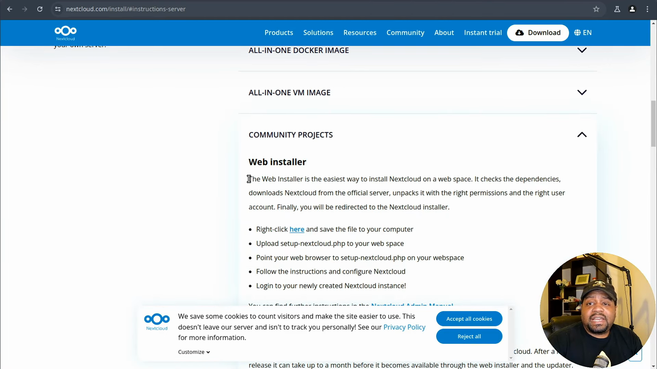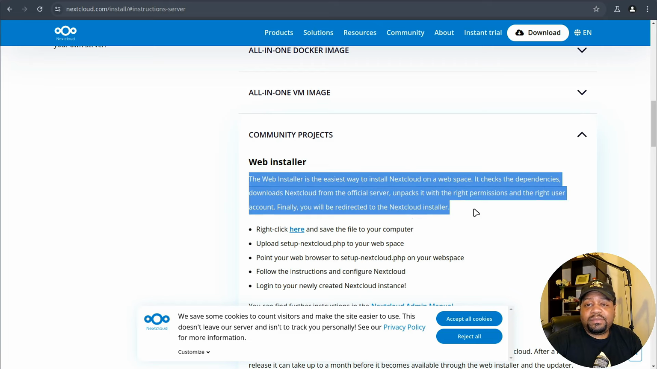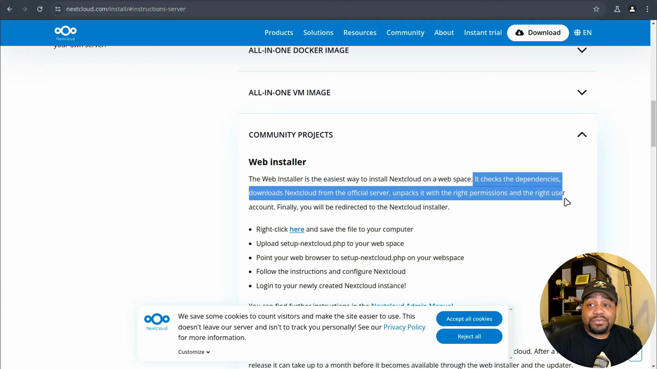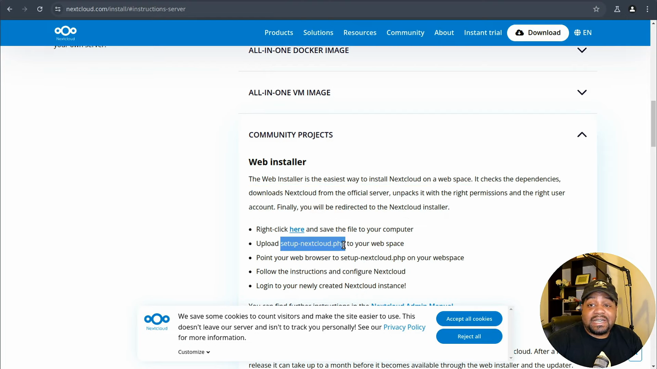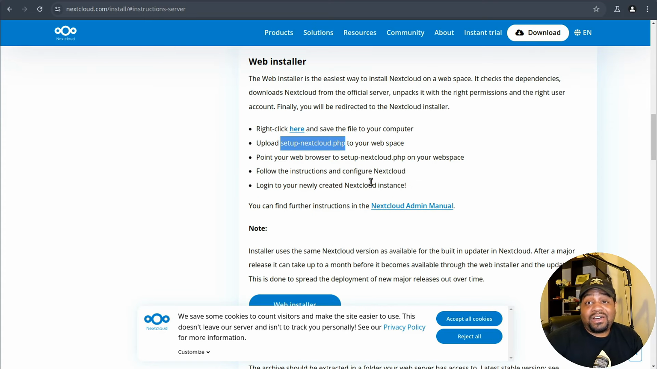Now, one thing about it, I haven't tried this yet, but they have a web installer. You basically just drop a PHP file in there, and that will set up the whole server for you, at least based on my knowledge of reading it. Like I said, I haven't tried it. Maybe some other people have, but all you have to do is upload a setup-nextcloud.php file that you're going to download right here, and then point your web browser to the setup page. I'm guessing it will install MySQL or MariaDB on your server.